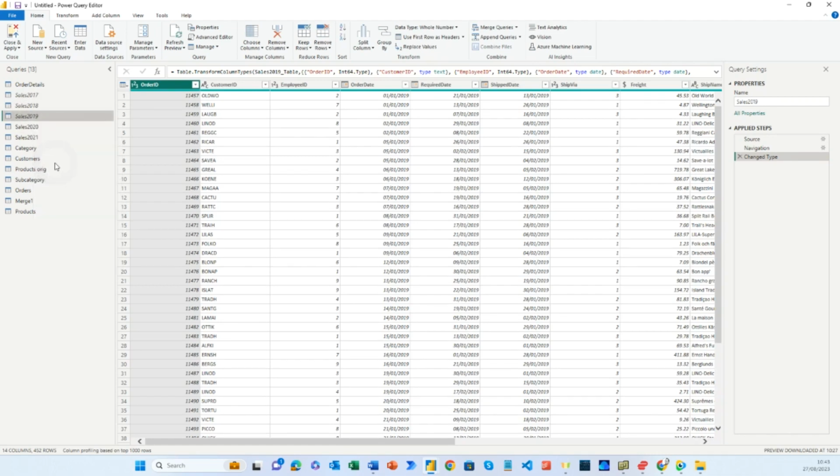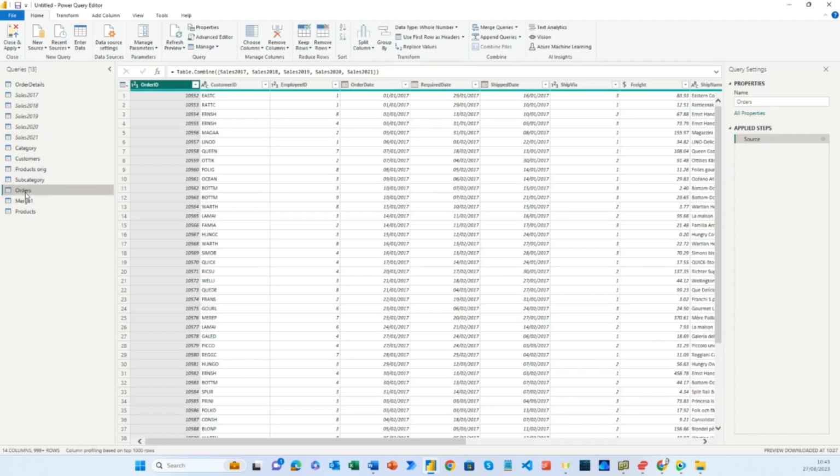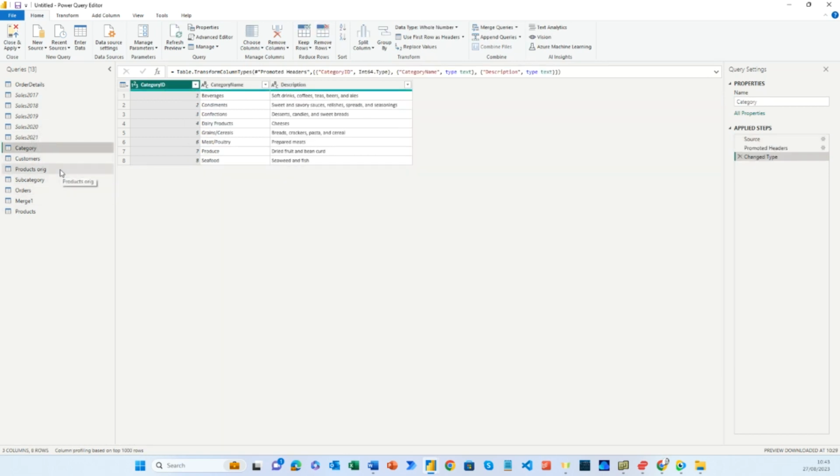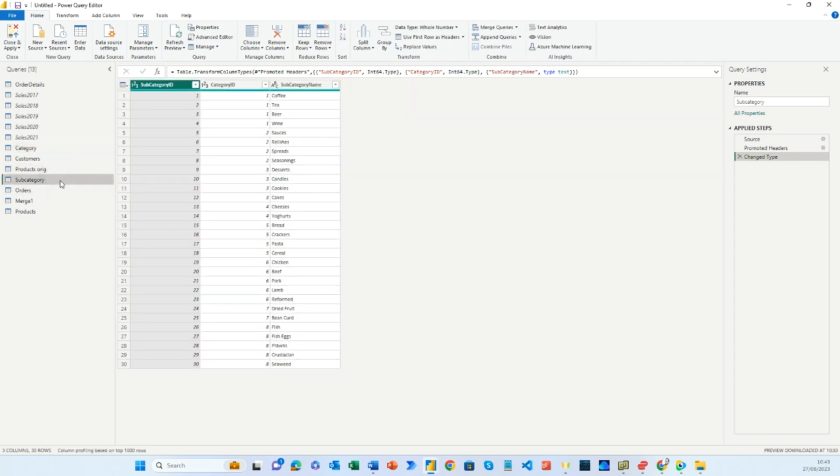So I showed you this two videos back. Good, so all of those tables are combined in this orders table, so we're definitely going to need to load that one in. We want the order details table. Now what about these other ones that we've combined? Category, obviously products orig, and subcategories, those don't need to be brought in as well because they're all contained in the new products table.